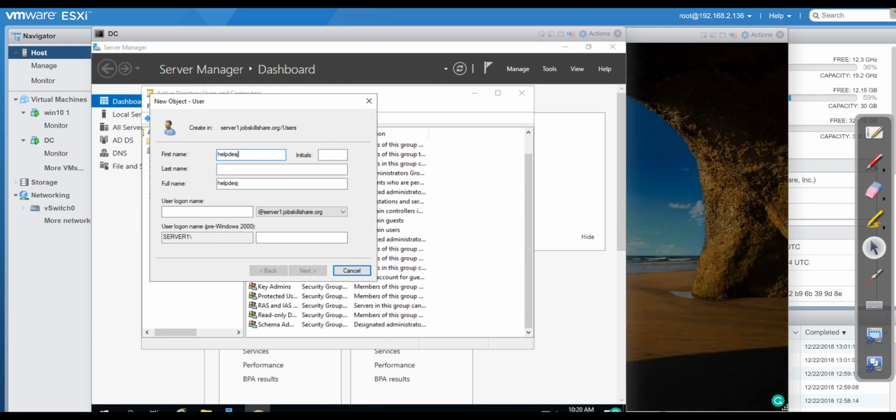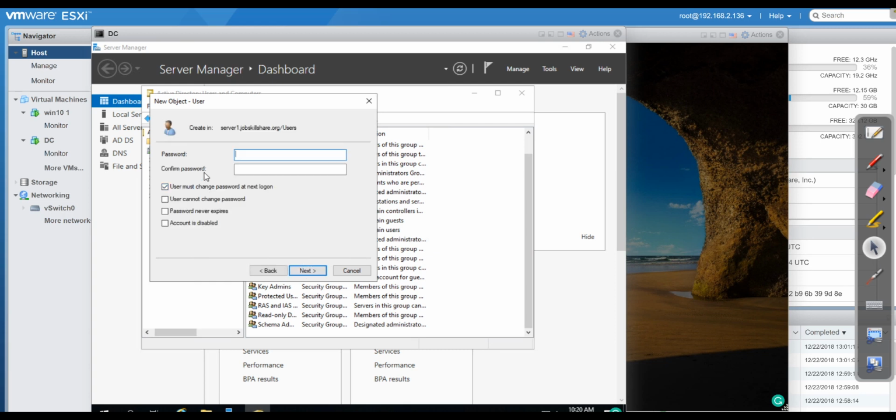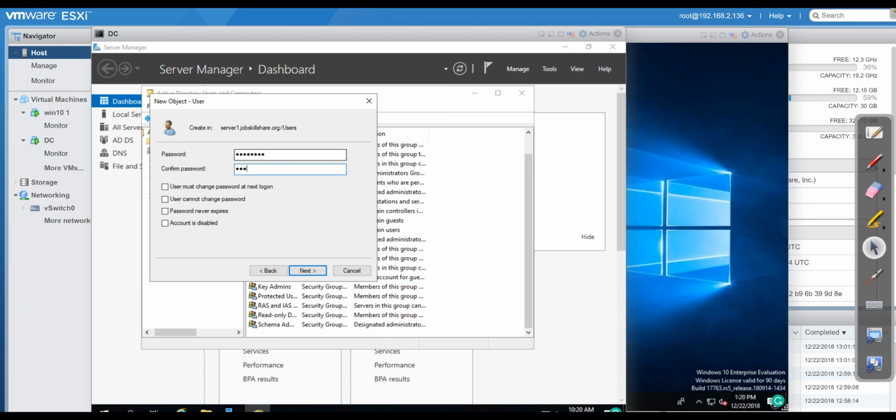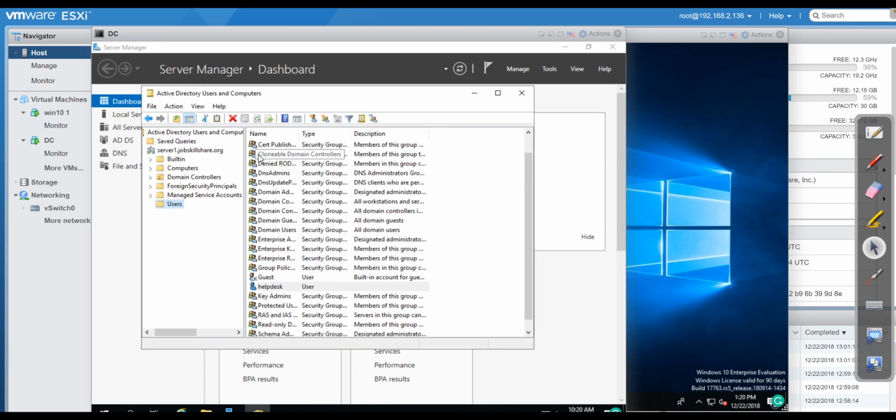Okay, so I'm going to call this help desk. Help desk is the username. I'm going to click on Next, and here I'm going to give it the password. Probably this will either take it or not. Let's see. Yeah, it took it.